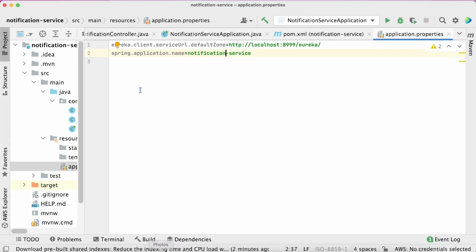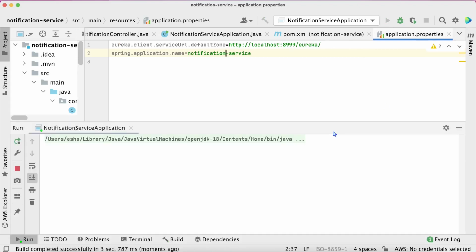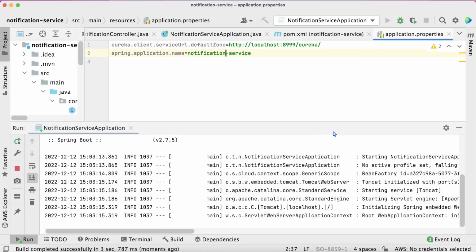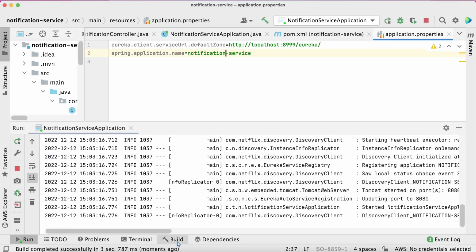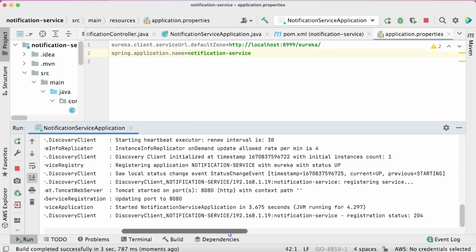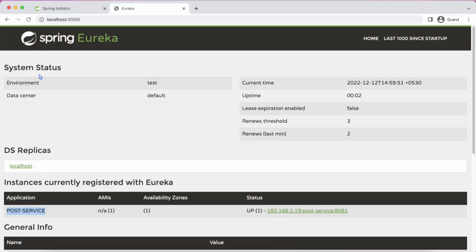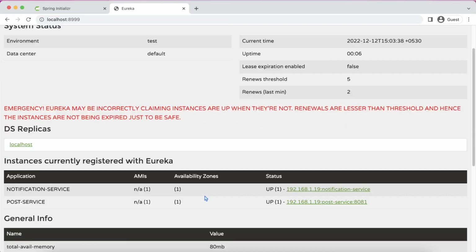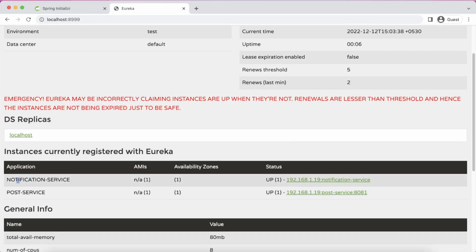So we have done all the required changes, and now this time we will bring up the notification service application also, and we'll see what happens. So notification service is up and running. You can notice the port is 8080 and discovery client underscore notification service. All right, so this is registered. Registration status is 204. We'll go back to the browser window. We'll refresh and see the changes. See, now this time two applications are registered: notification service and post service. All right.